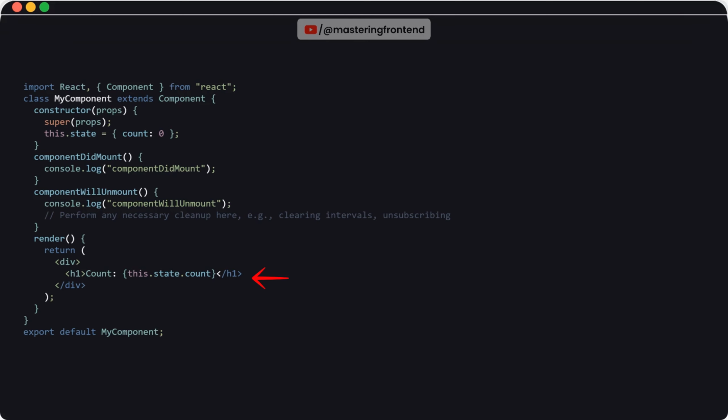The render method, which is required in every React class component, returns the UI for the component, displaying the current count value within a div. This code demonstrates the use of componentDidMount and componentWillUnmount for handling setup and cleanup, ensuring the component properly manages resources during its lifecycle.